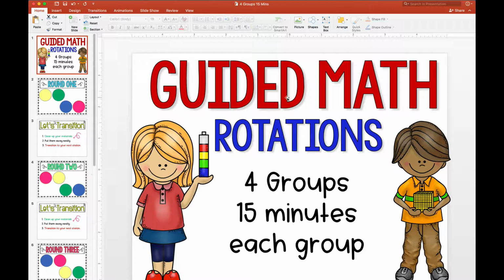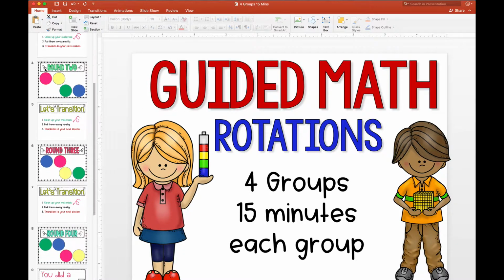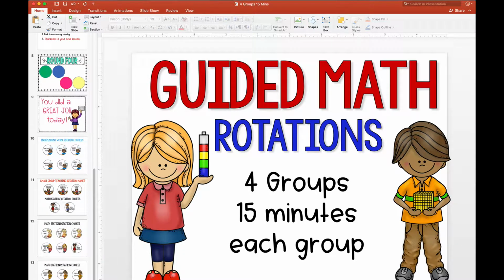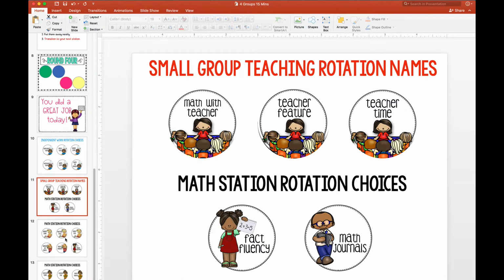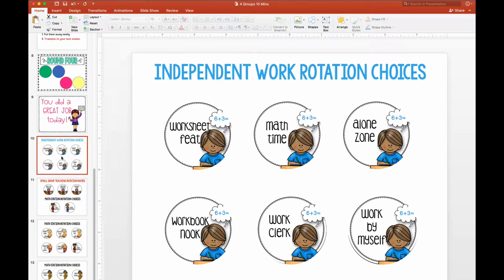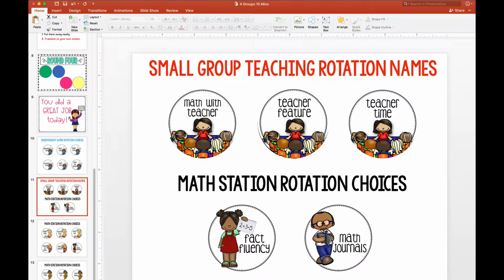So the first thing you're going to do is pick which rotation you want based on how many groups you have. I usually have 4 groups, and usually my groups are 15 minutes each, so that's why I chose this one. You're going to go all the way down to the end of the PowerPoint, and there are 4 pages here of the different rotations that you have available to you.